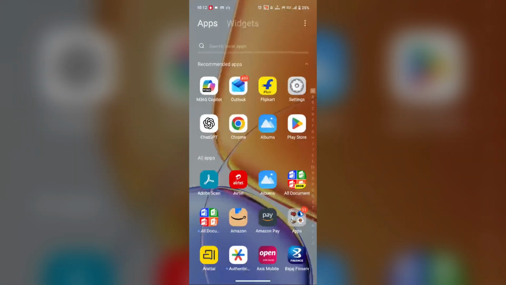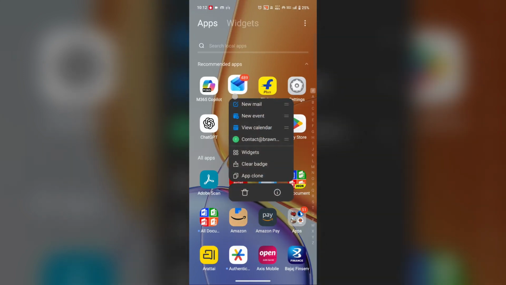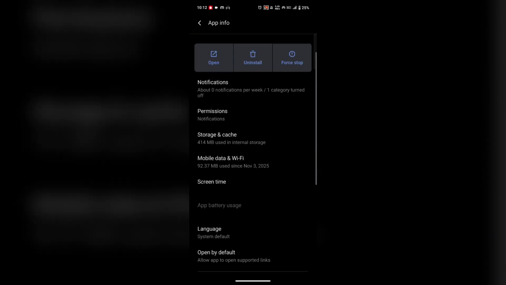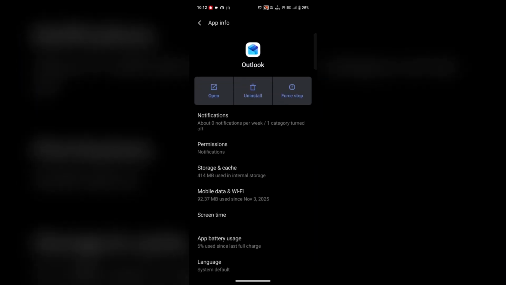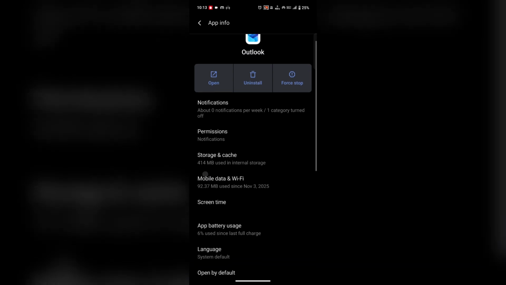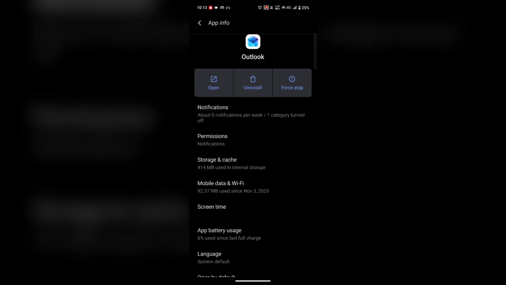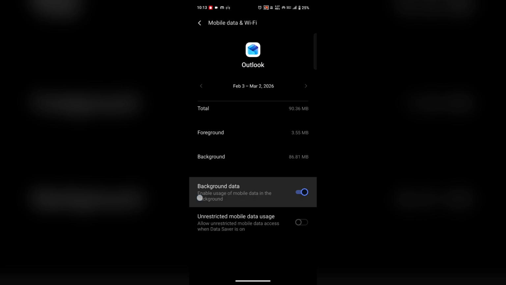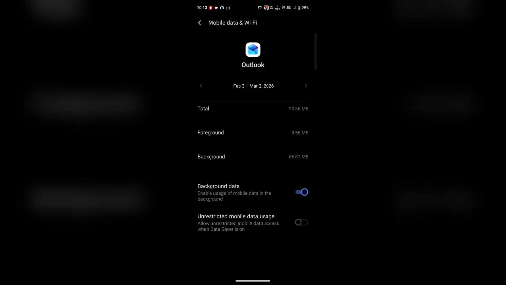For enabling the background data, first you go and long press on your application, click on app info. In the app info, here you go to the option of mobile data and battery Wi-Fi. Just click it and here make sure that your background data is on. These are the basic things that you can do.